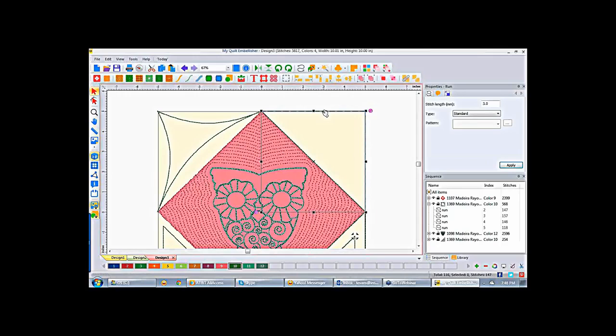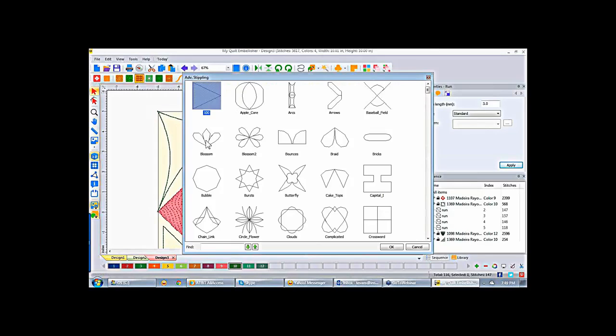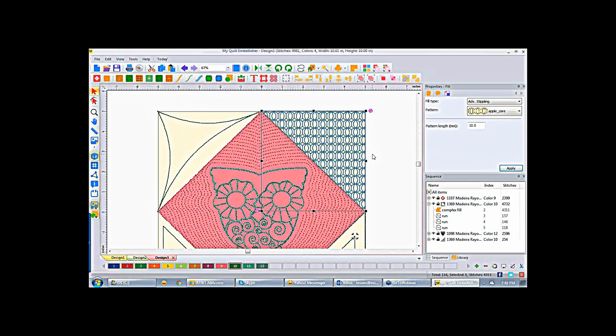Of course, I could always take this and convert it to another type of stitch. We could go to an advanced stipple stitch and do an apple core design. And there you go. So different options.